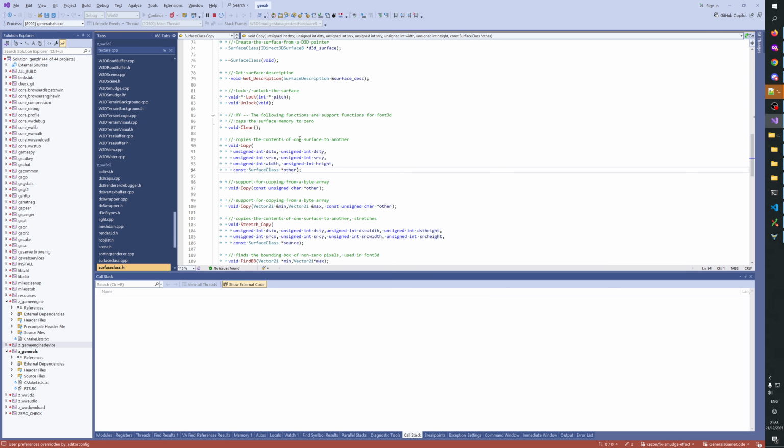Copies the contents of one surface to another. Man, the way to document it is: copies the contents of the own surface to the passed surface. That's how you would have documented it. Or copies the passed surface into the owned surface, something like this. Yeah, one way or the other.